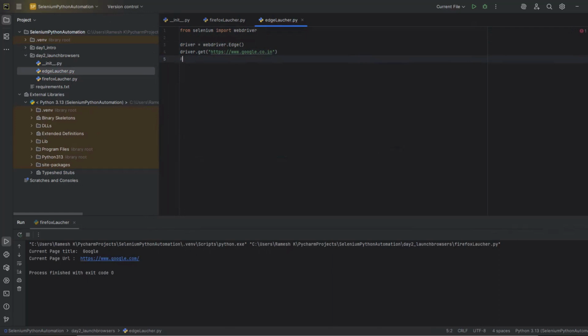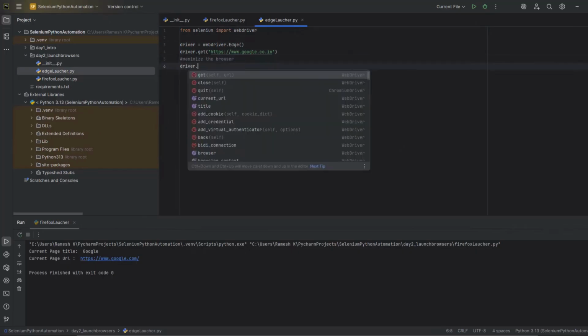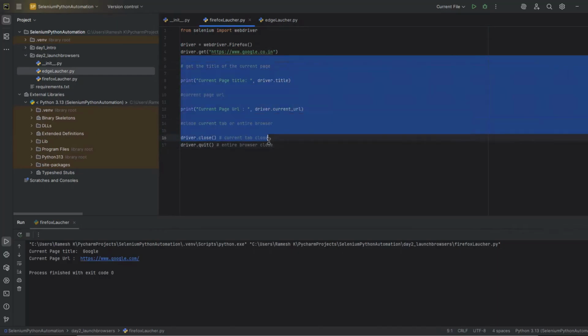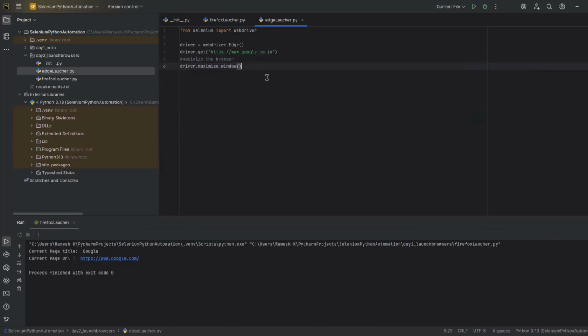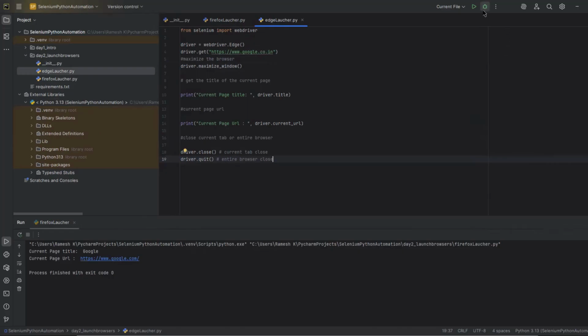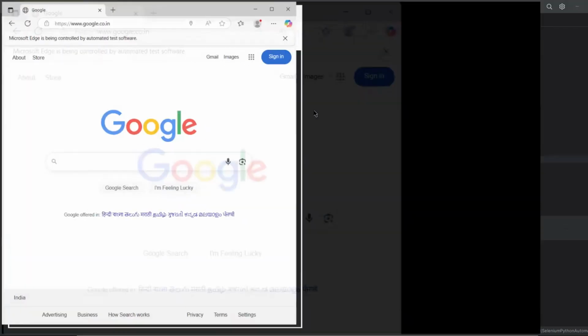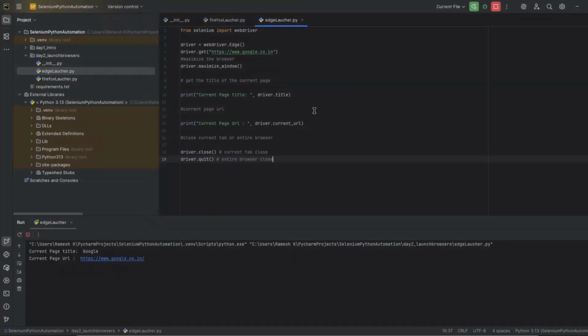Next, I just want to maximize the browser. You can use driver.maximize_window. That's it. Simple one. And then you can use the same code here, the same title, URL, and closing and quitting the browser. Save it, run it. It has to launch the Edge browser. Yes, launched, maximized, closed. Perfect. It's working fine.